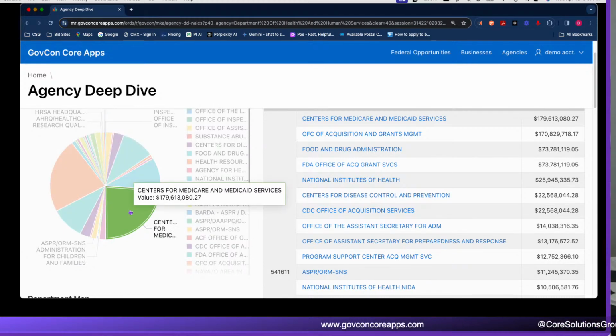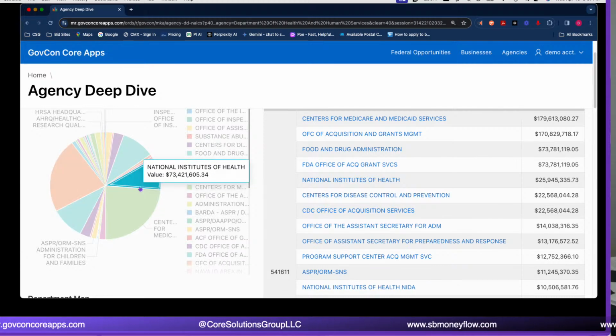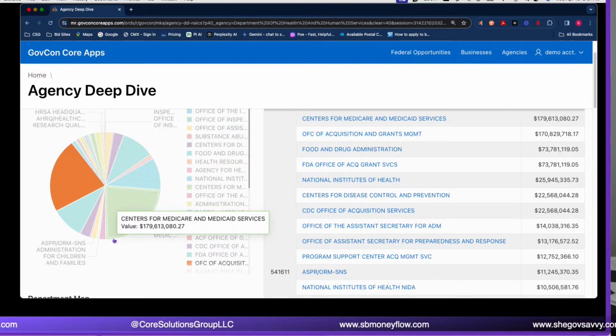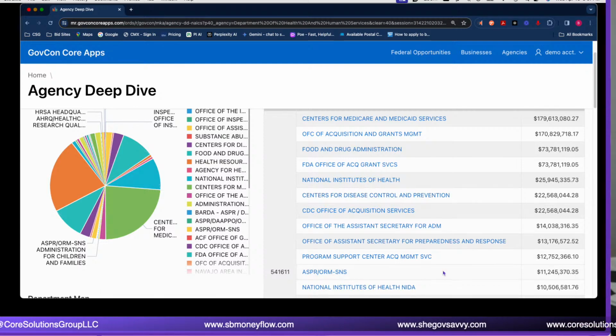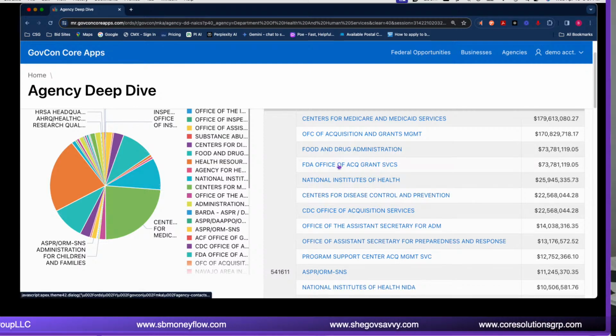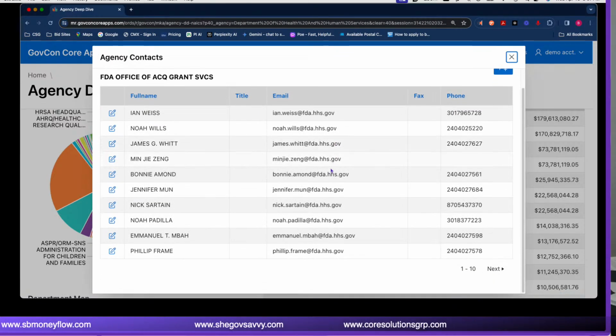So Medicare and Medicaid services are using a lot of the NAICS codes that we use. Same with the acquisition and grants management. Okay, the FDA is another one. So as you can see, you can kind of see how those are going. So I'm going to just go down. Let's look at FDA. Okay, so these are going to be the contract specialists, contracting officers, all of those.